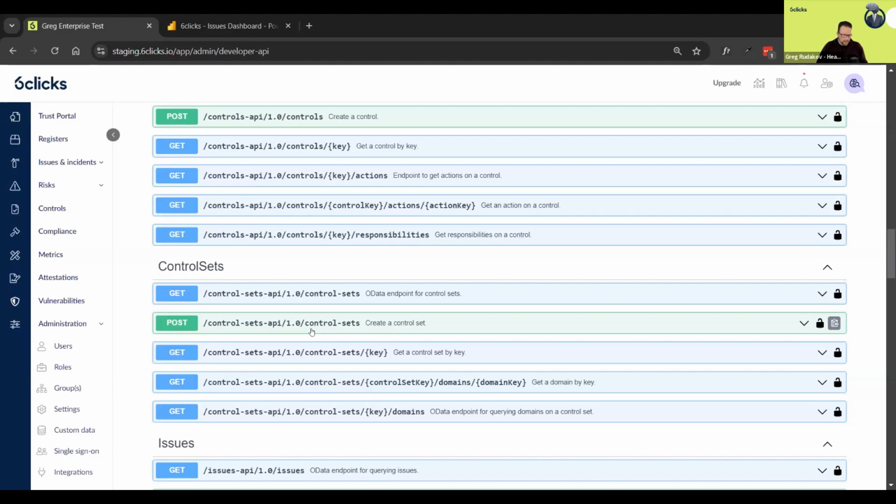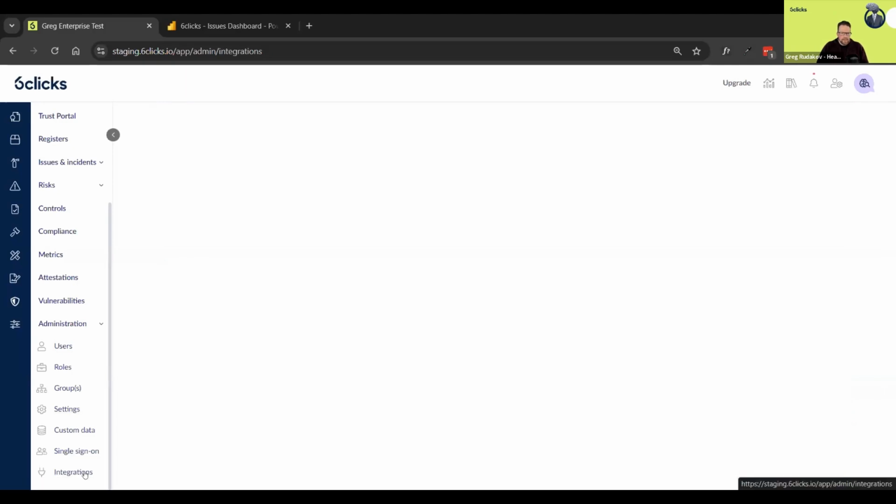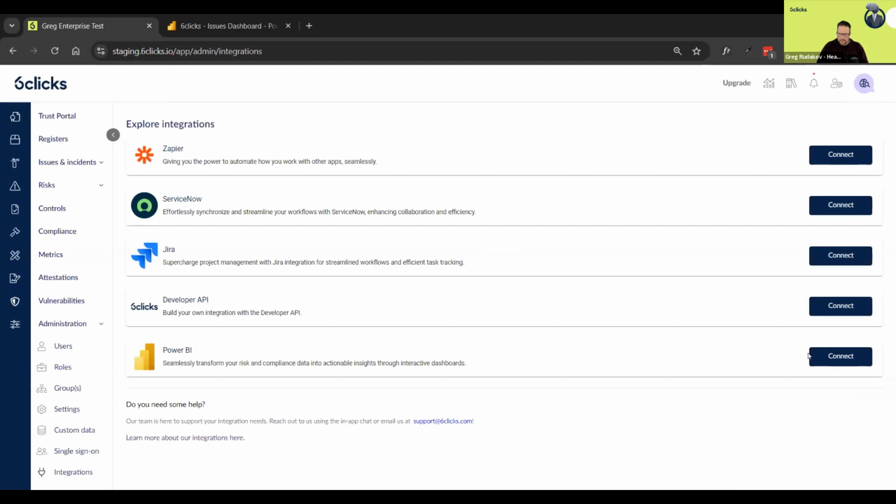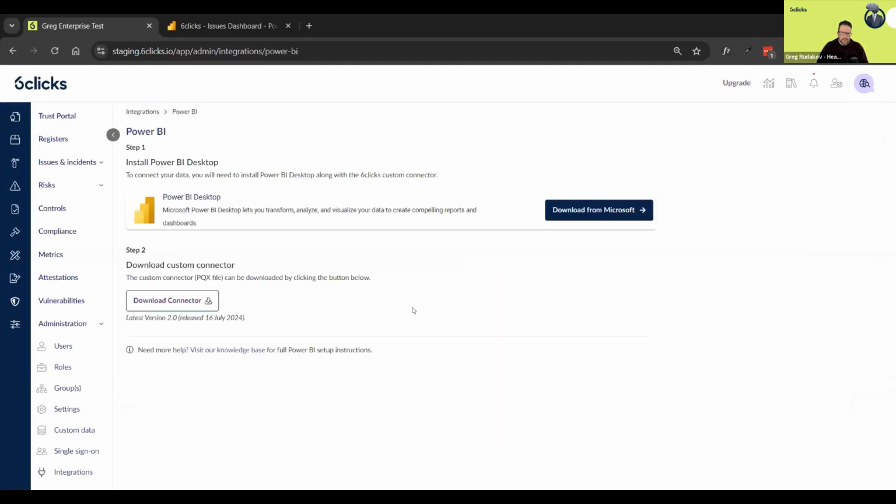You can bring in all sorts of third-party information, internal information into Power BI and take your 6clicks data as well. The way that it is set up is via a connector, which I won't go through the full setup here, but we do have a full knowledge base article to help you get set up. But in our system, you can use Power BI Desktop. There's a link there to the Microsoft Store. You can use your own implementation, however you get access to Power BI.